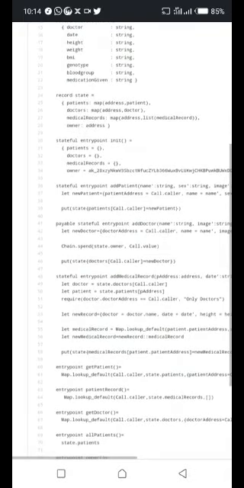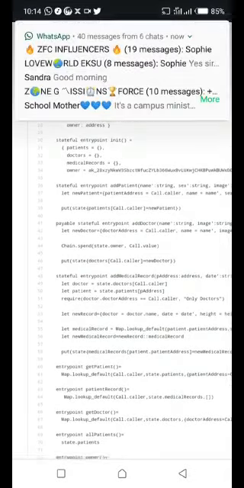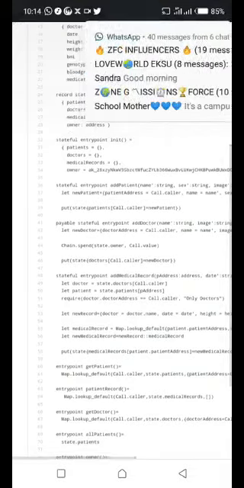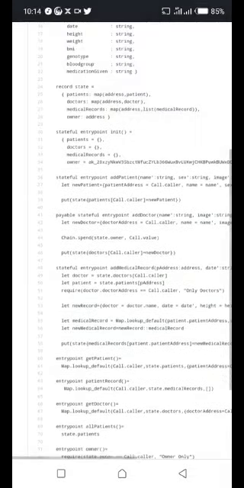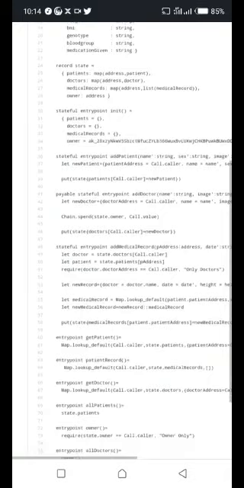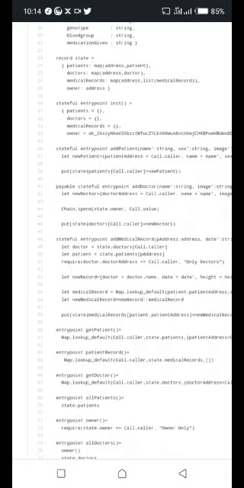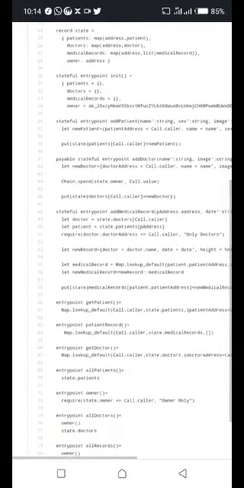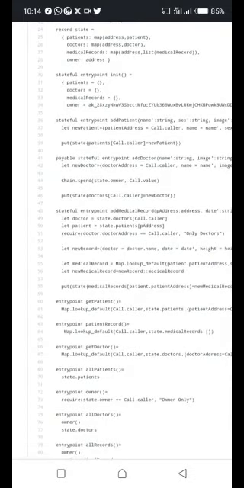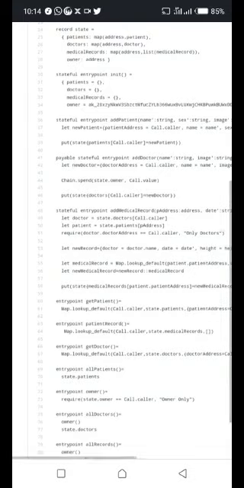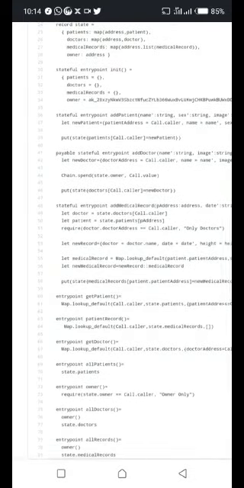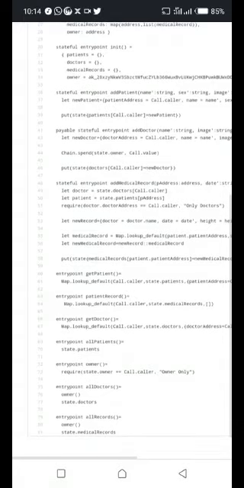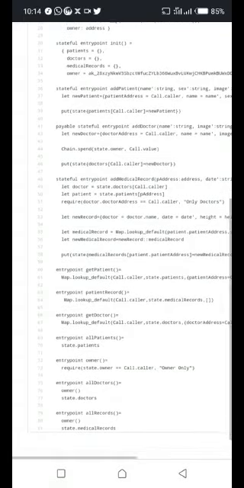Then I initialize my states. We have patients, which map the patient to an address, and doctors, which map the doctor to an address. The medical records map a list of medical records to an address, and you also have the owner in my state. So I initialize my state for entry points: patients, which is an empty set there, doctors, and medical records. Then the owner is equal to my public address.